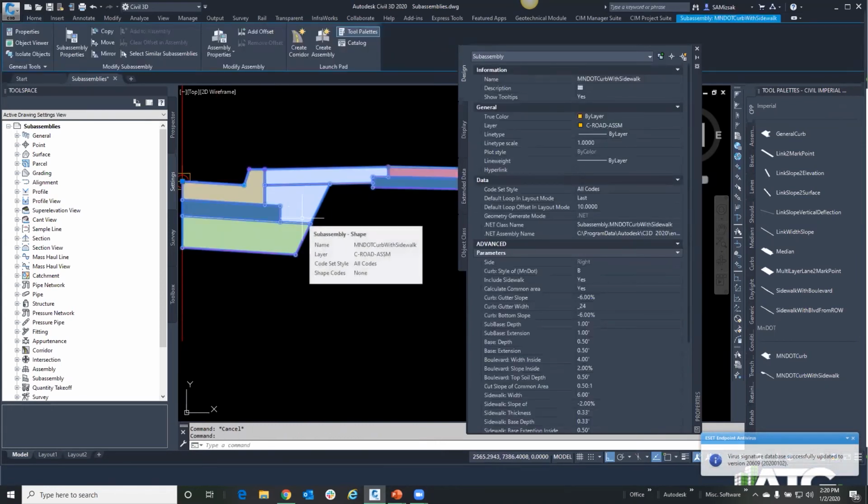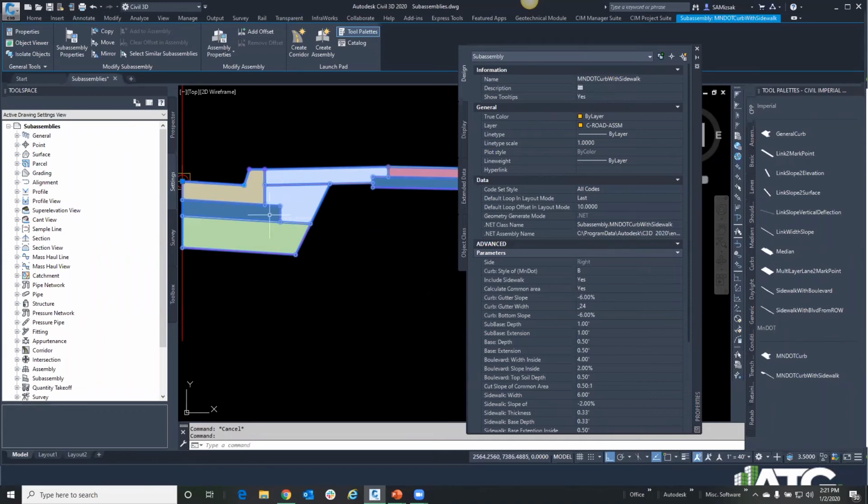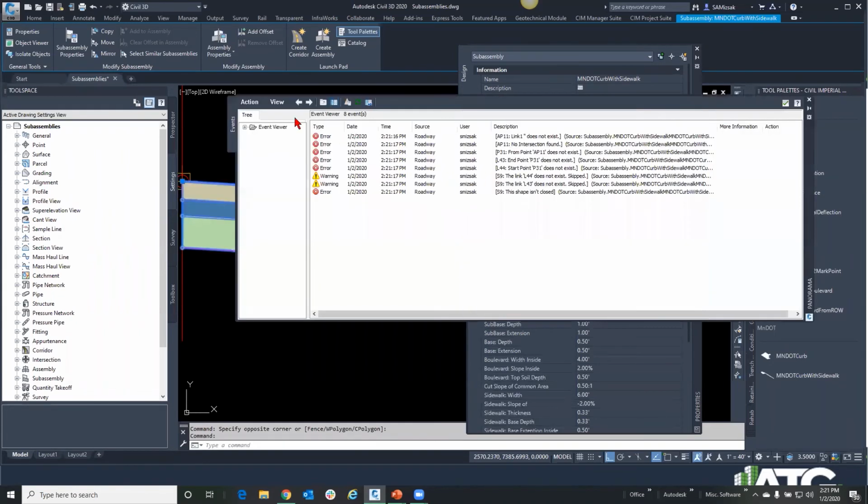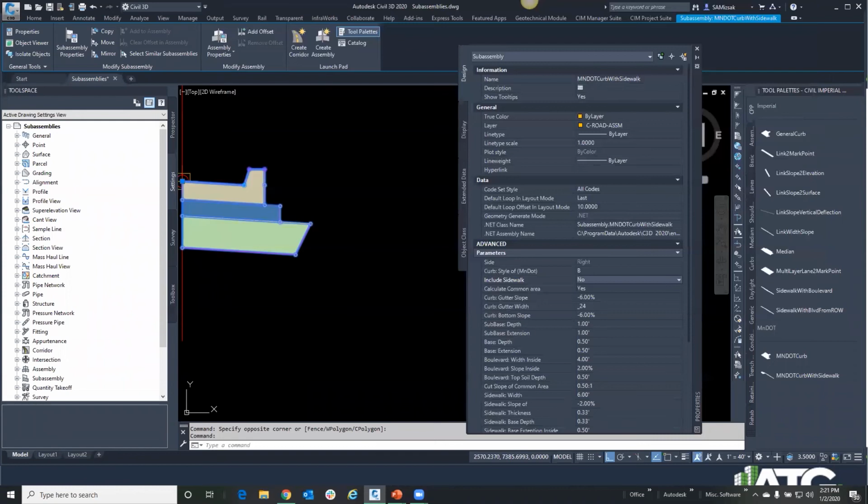As anyone has built a corridor before, it is very difficult to calculate an area based off of two separate subassemblies. You need to do the calculation off of one subassembly, and that's what I have here. So when I come into the properties of this subassembly, you will see curb. B style includes sidewalk. Yes or no? No. We don't want to include the sidewalk. We'll move that out of the way. And it eliminates the sidewalk.